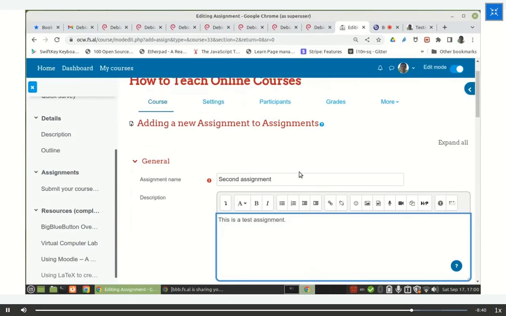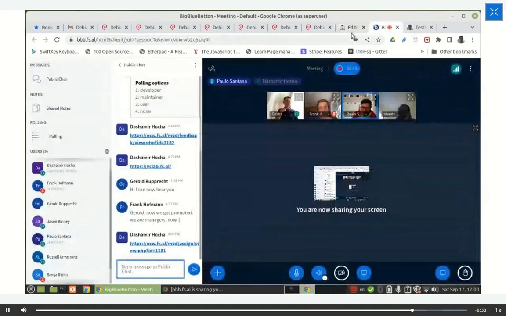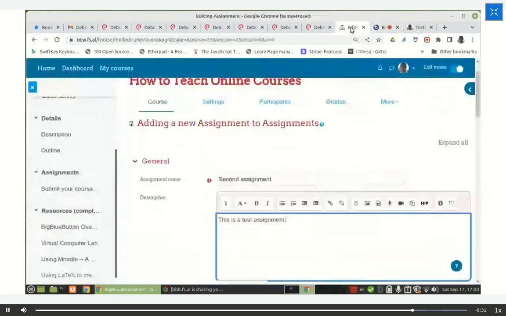Where do I have to go to create the assignment in our course, because our course seems very empty. Yes, it is still empty. We will start to work on it in the next meeting. We are not done with it yet. Ah, okay. You don't have this part yet.